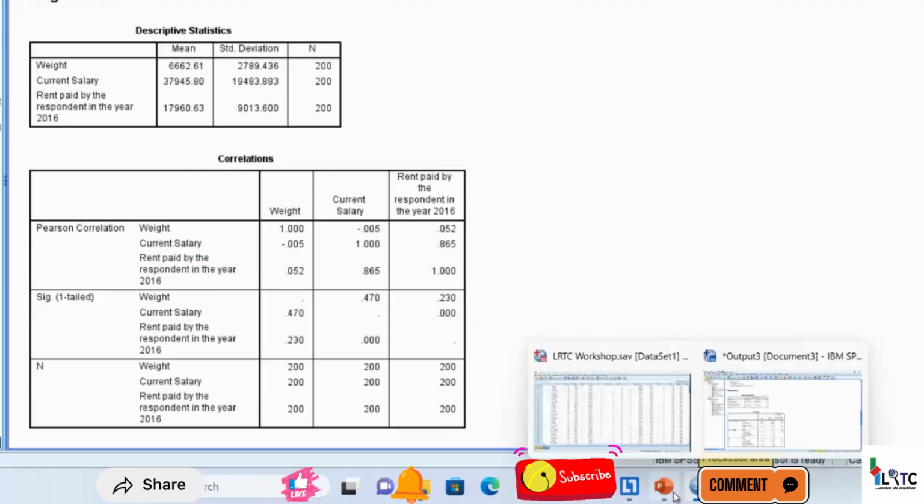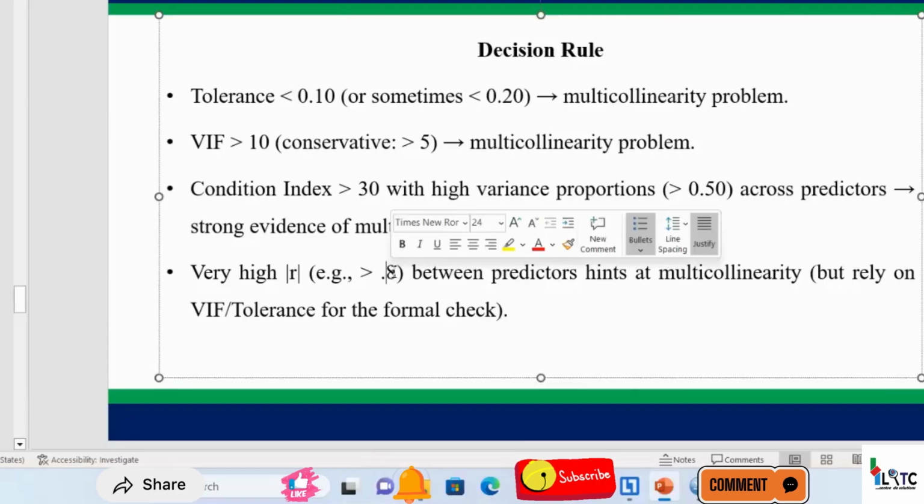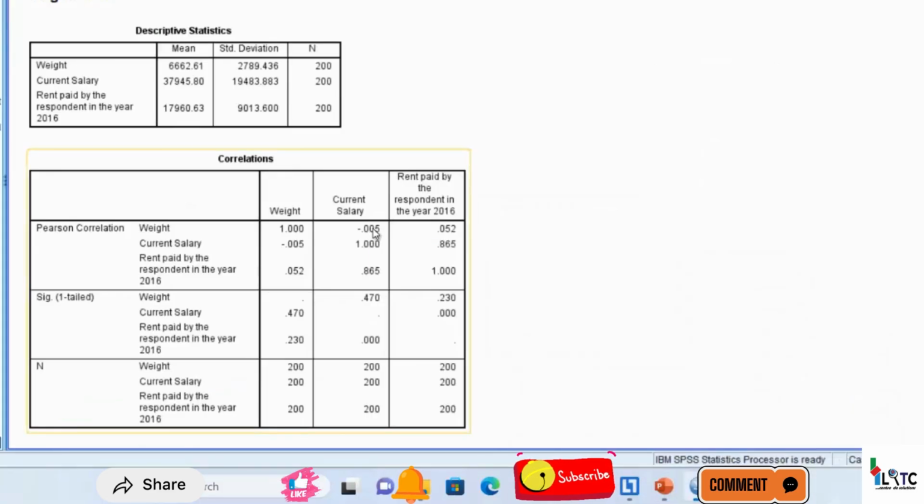Don't forget the one I showed you here. This is the third approach. We can only say there is a multicollinearity problem when the value is above 0.8. But if you look at it here, you will see that the value is below 0.8. Trace it here, it is below 0.8. That's weight, the dependent variable. Okay, sorry, this is the dependent variable. Let's check for the independent variables. Now the independent variables, current salary as well as rent paid by the respondent. This is it, current salary. This is above 0.8.